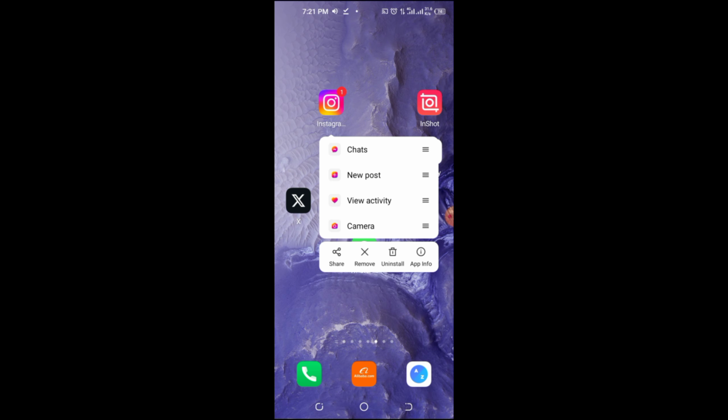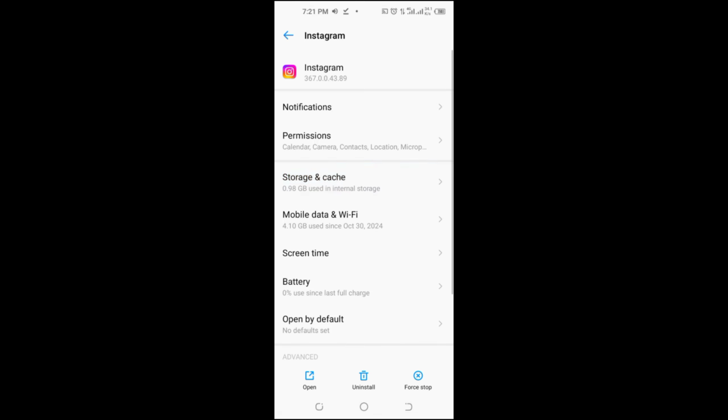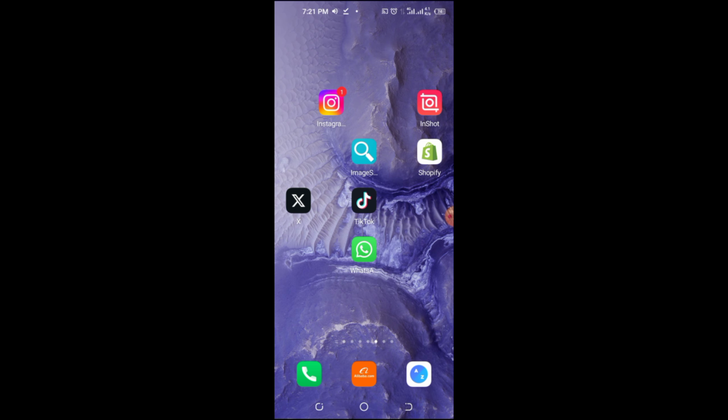On Android, go to Settings, Apps, Instagram, Storage, Clear Cache. On iPhone, you'll need to uninstall and reinstall the app to clear cache data.